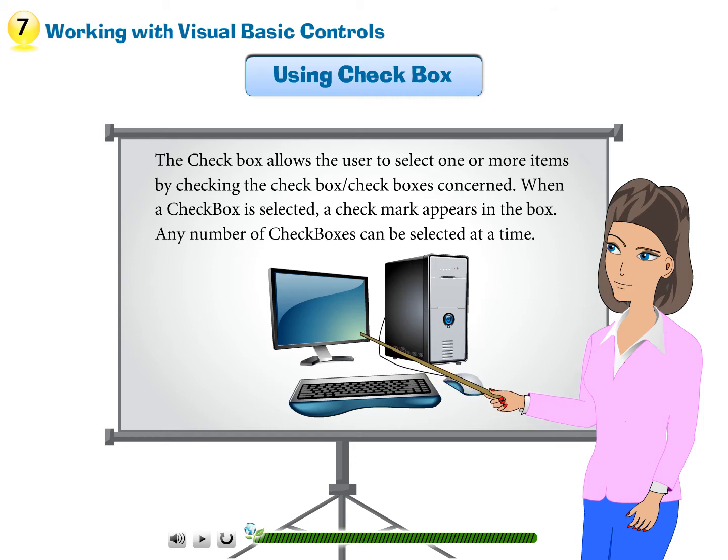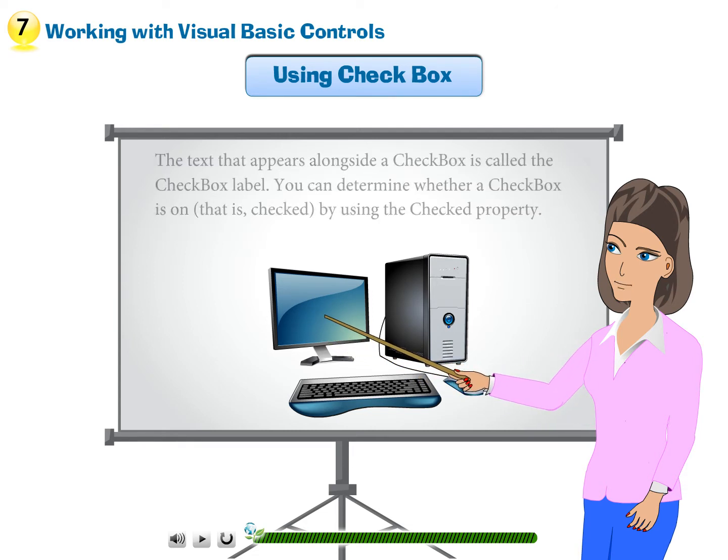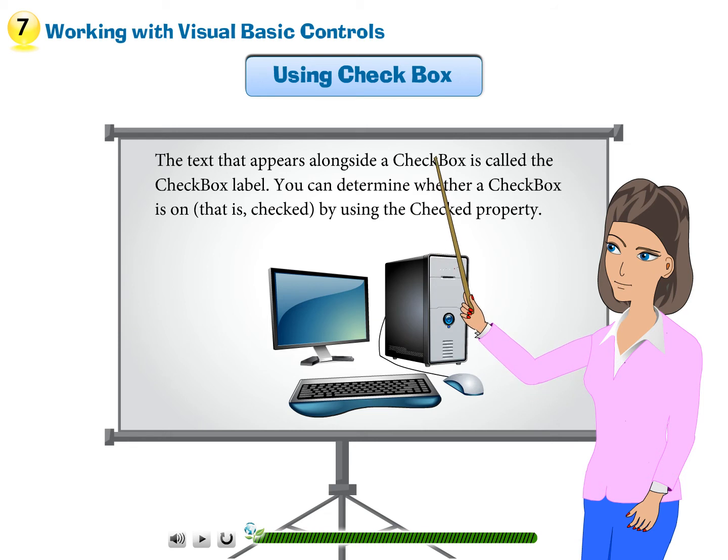When a checkbox is selected, a check mark appears in the box. Any number of checkboxes can be selected at a time. The text that appears alongside a checkbox is called the checkbox label.